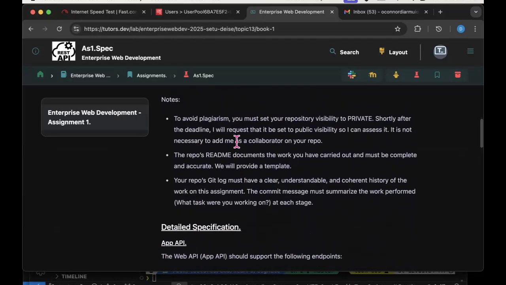It's very important that the GitHub repo that you create, you set its visibility to private. Otherwise, potentially people may plagiarize your work. So set it to private. And when the deadline has completed for this assignment, I will send a reminder message to you on Slack to change it to public so that I can then access it.